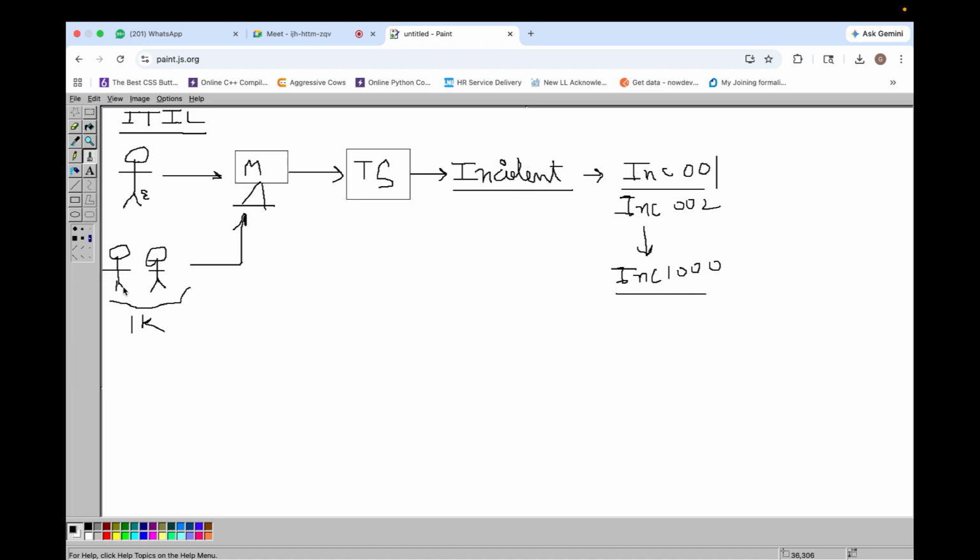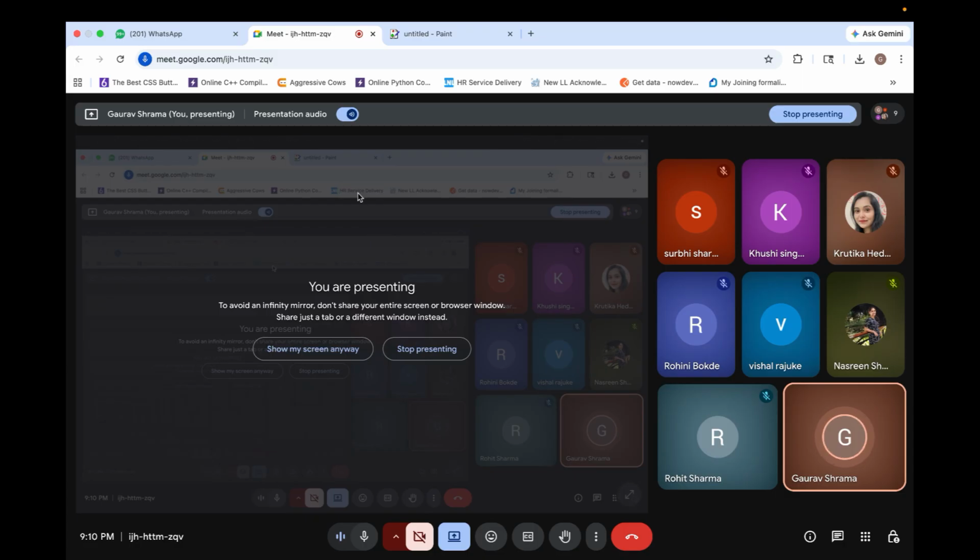Okay, guys, are you with me? Like everybody understood this part, what we are trying to discuss? Yes, Gaurav. Yes. Okay, perfect. Yes, sir. Yes, Gaurav.